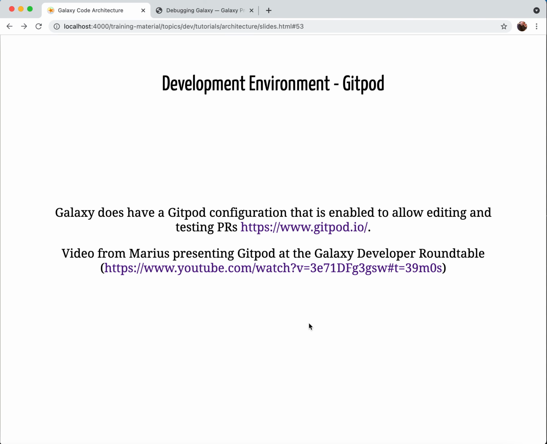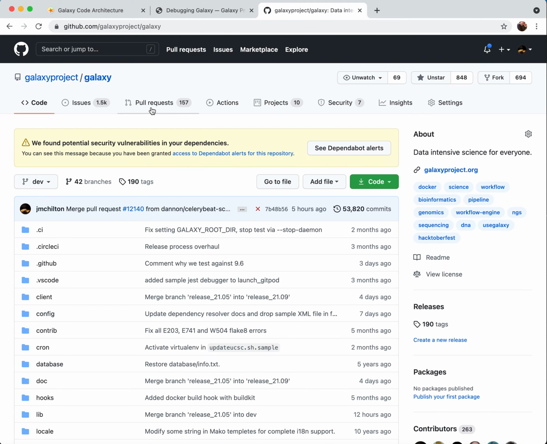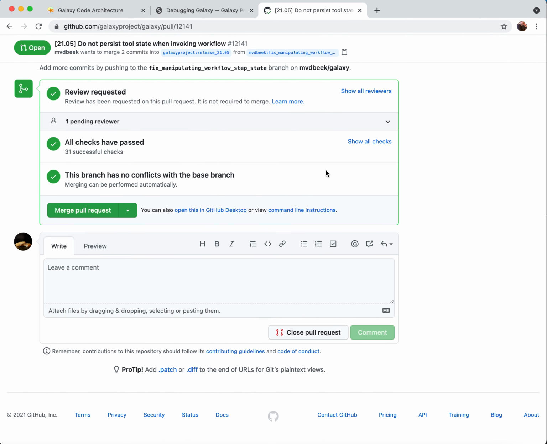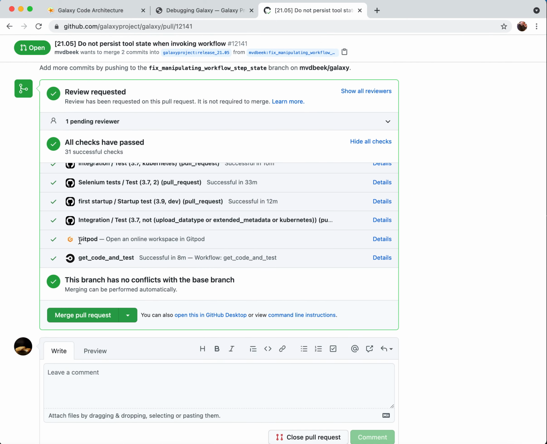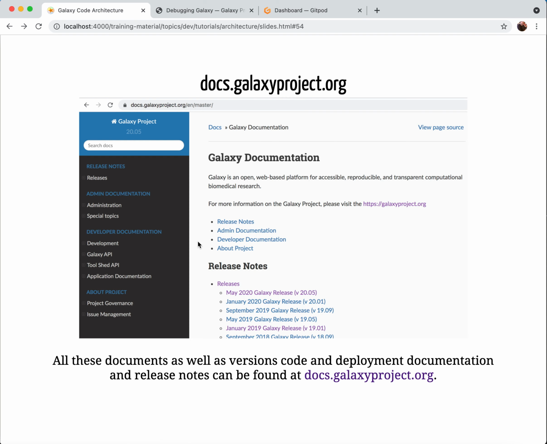Galaxy does have a Gitpod configuration. It's one of those check marks when you see the PR to help you launch an IDE and edit the code right from the web browser. So we've been exploring this Gitpod thing. The idea behind Gitpod is you can have a little development environment for editing a PR, running tests, etc. I've linked to here a video of Marius presenting Gitpod at the latest Galaxy Developer Roundtable meeting. So check that out if you're interested in in-browser development of Galaxy.